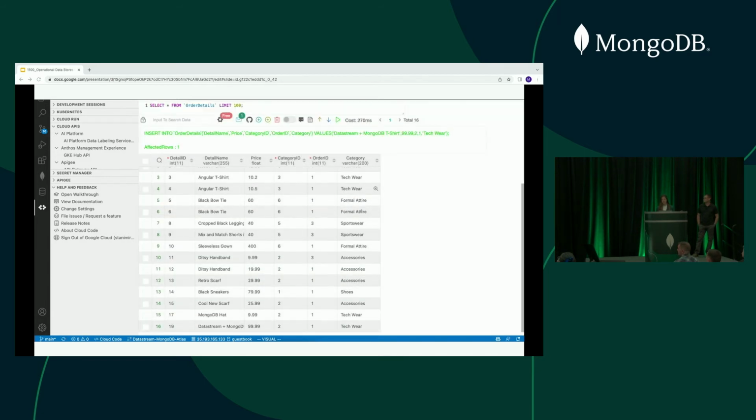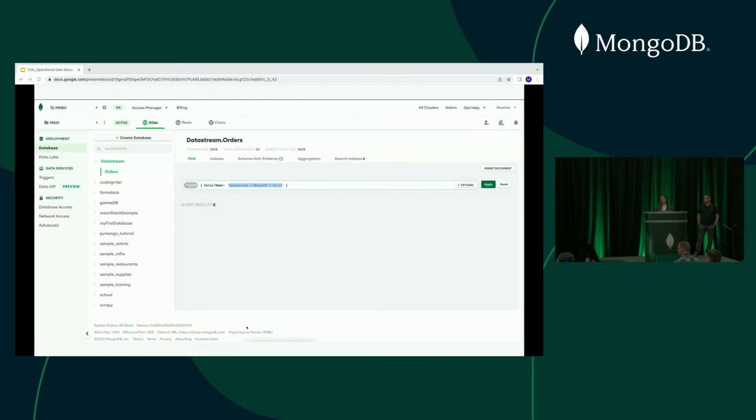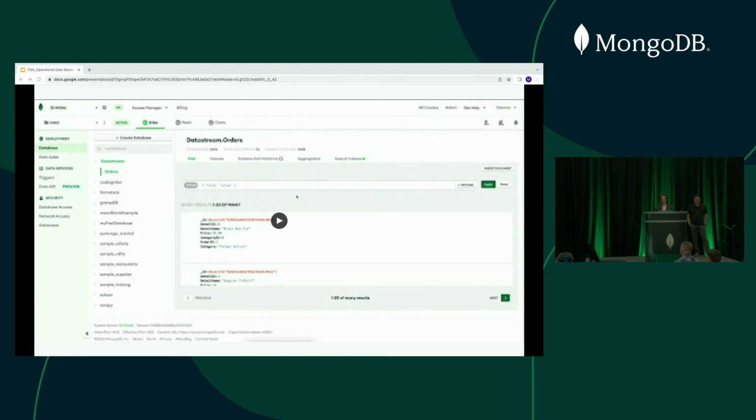So as you can see here, at the very bottom, we have a new row in the table, which is the order for a Datastream and MongoDB t-shirt. So now I'm going to go back to the Atlas collection and search for that. And as you can see, the workflow worked. We had our order coming into MySQL, and our setup that we went through actually went ahead and saved that as a new document in the MongoDB Atlas collection.